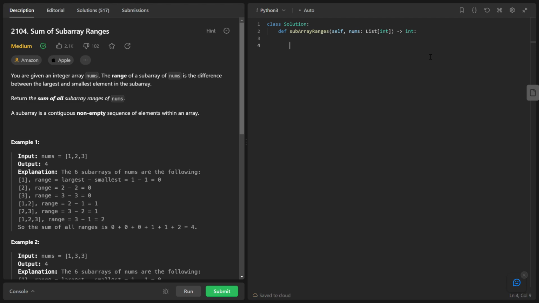We want to find the maximum number in the subarray first. So here is the maximum number. After finding the maximum number, we're going to find the minimum number. And we will use a monotonic stack here. In Python, that's a list.